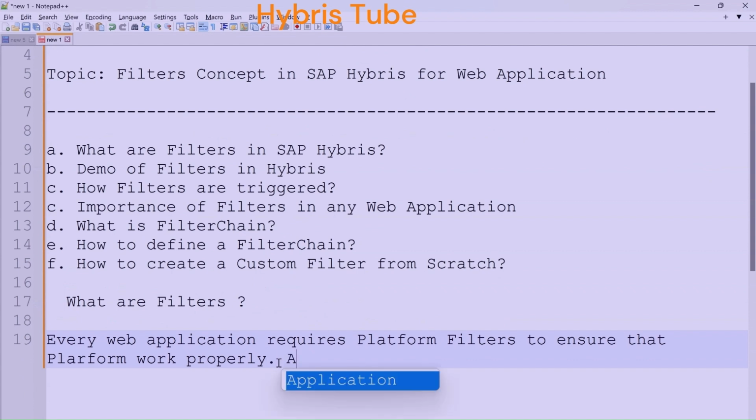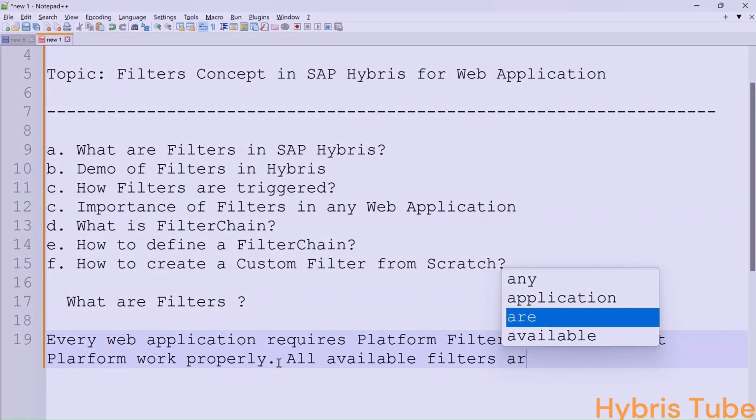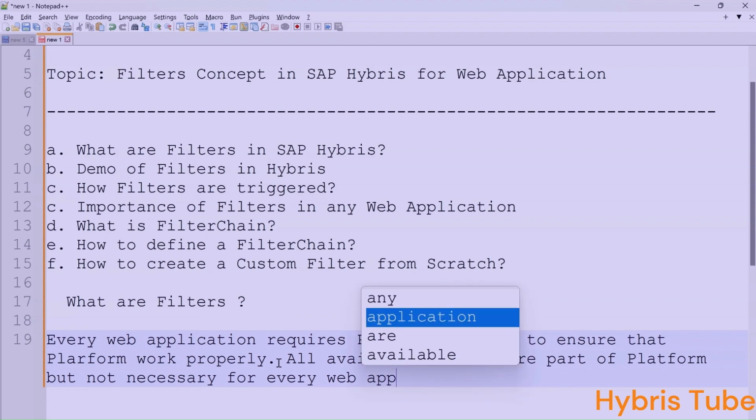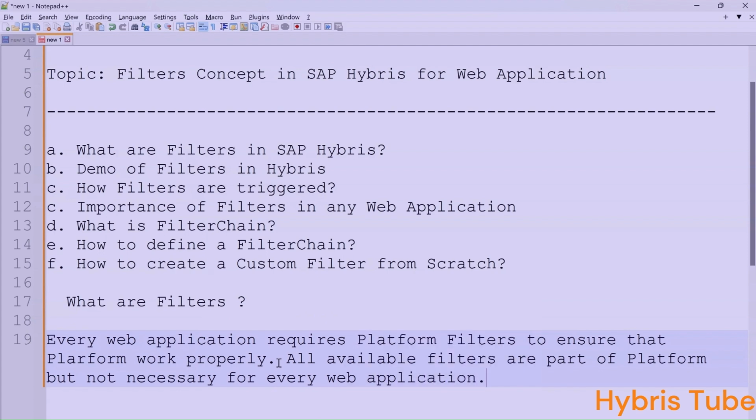So all available filters are part of the platform, but not necessary for every web application. Okay, we will be discussing this point first.